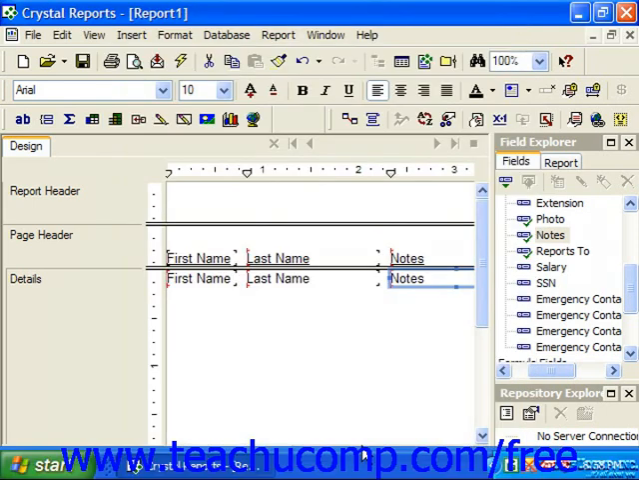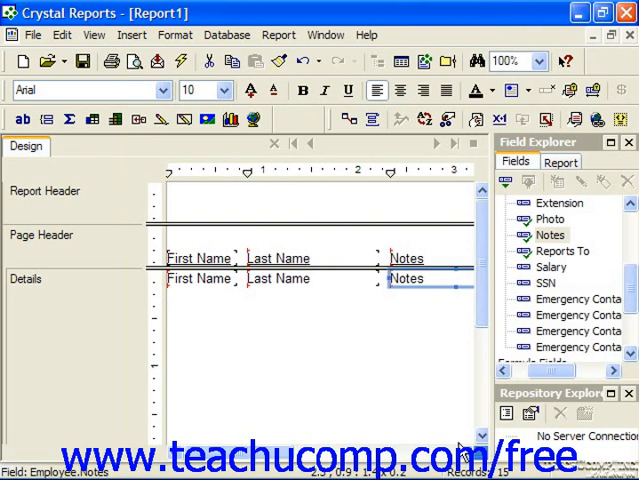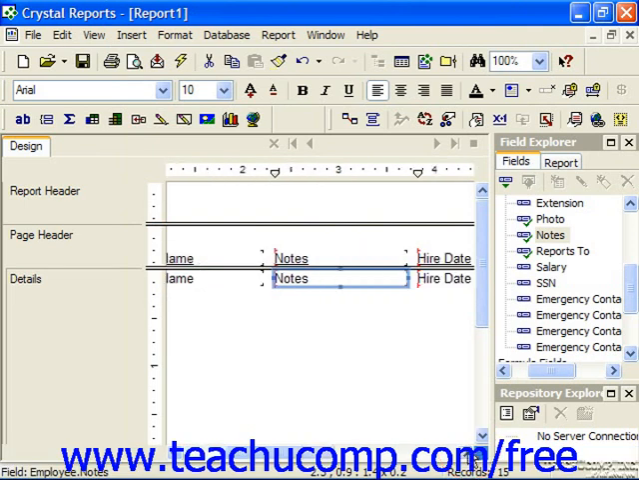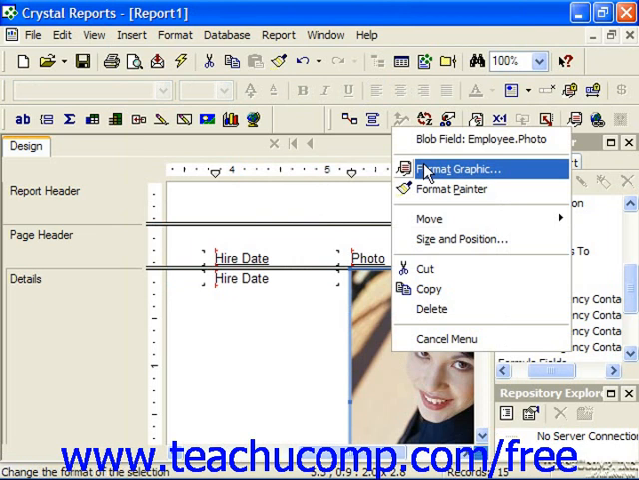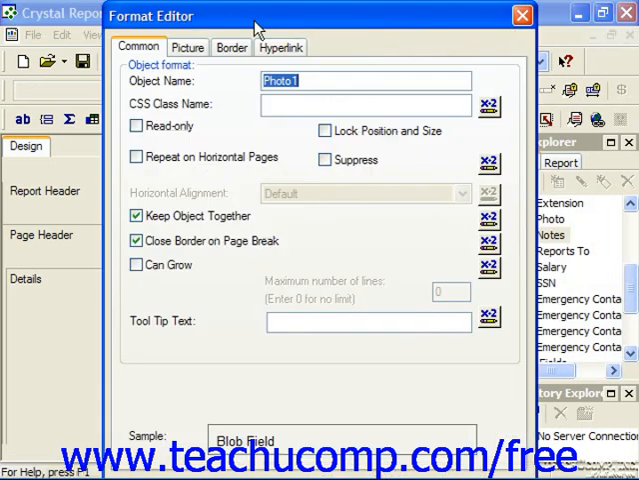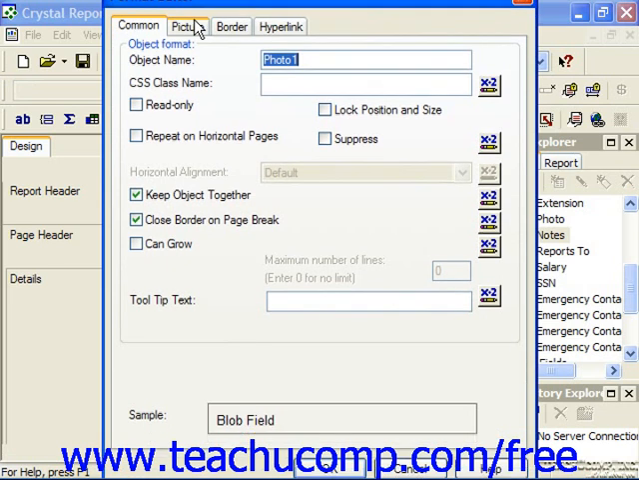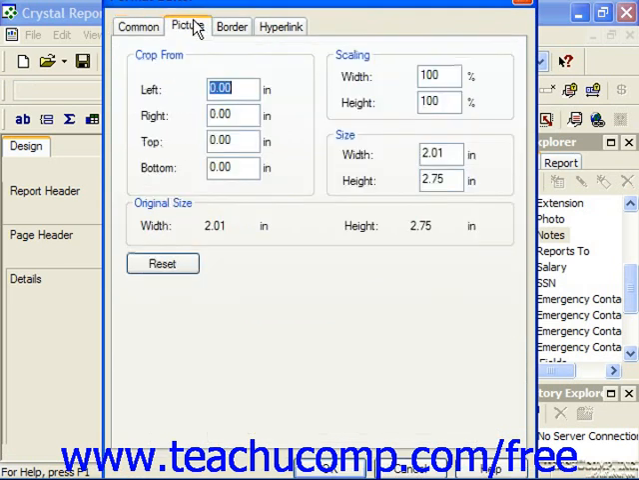If you have a graphic to format in your report, then you will actually have a Picture tab appear in the Format Editor dialog box. And this will allow you to set formatting options for the graphic in your report.